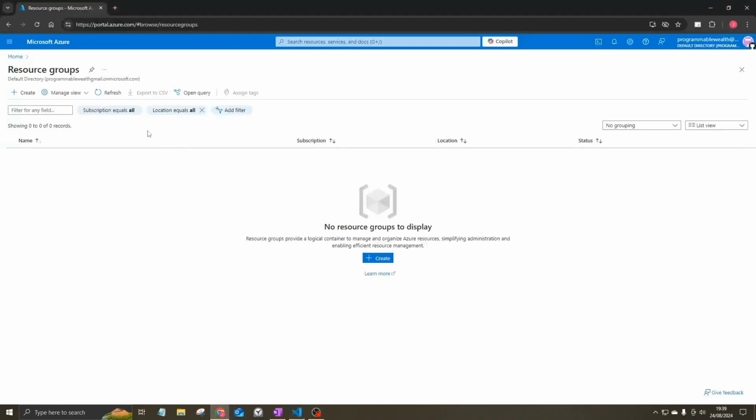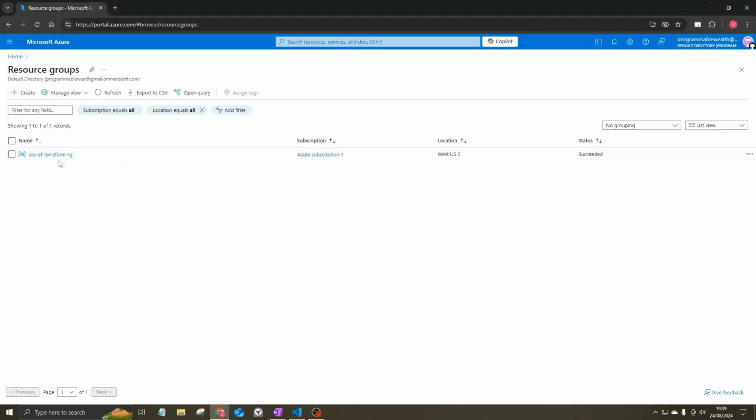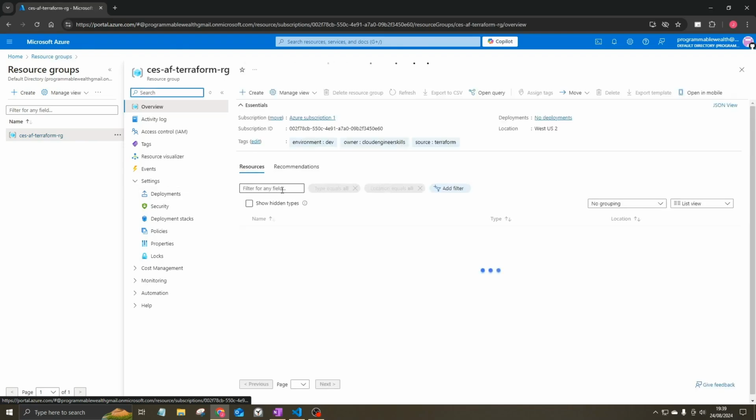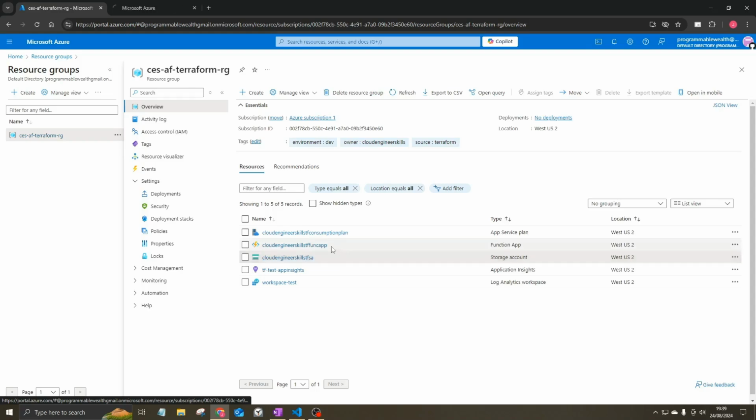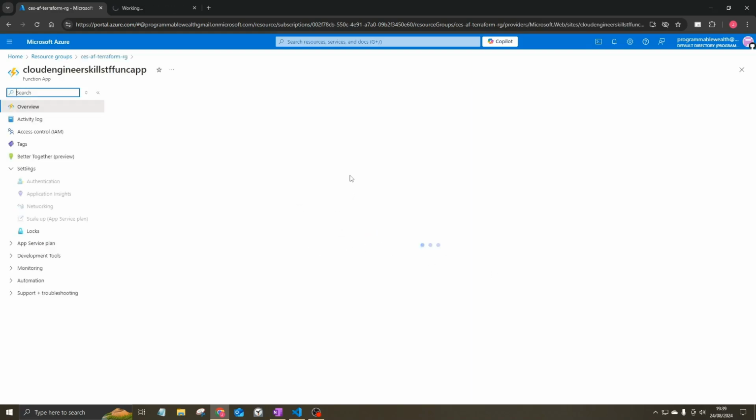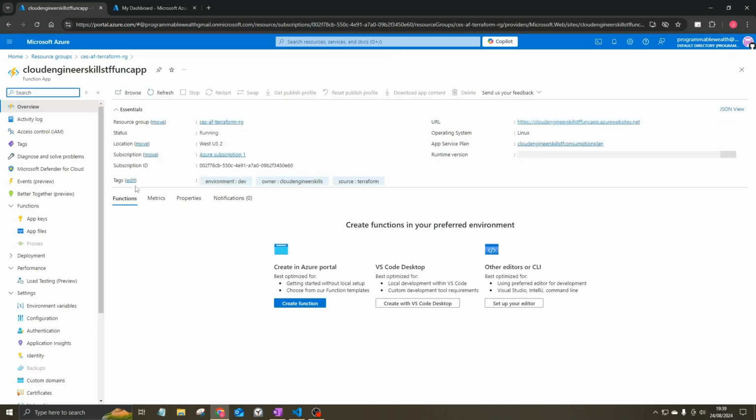So let's have a look in the resource groups here. We can have a look here in the resource group, and we can see the various things that have been created. So we've got the application insights, log analytics workspace, our function app, our storage account, and our app service plan. So I'll open the storage account and the function app. So for the function app, under functions, we have no functions there at the moment. So we'll need to add our function.